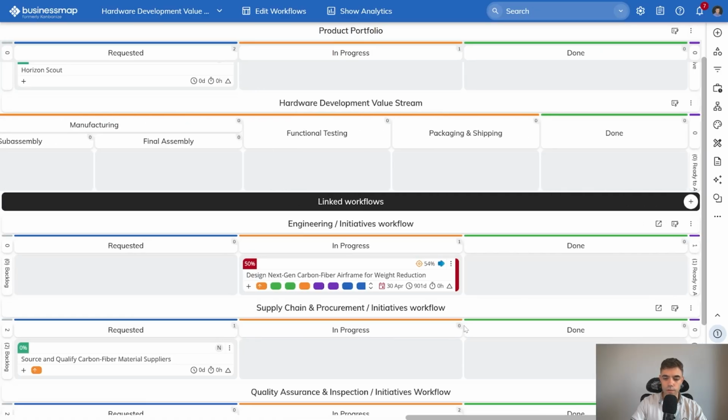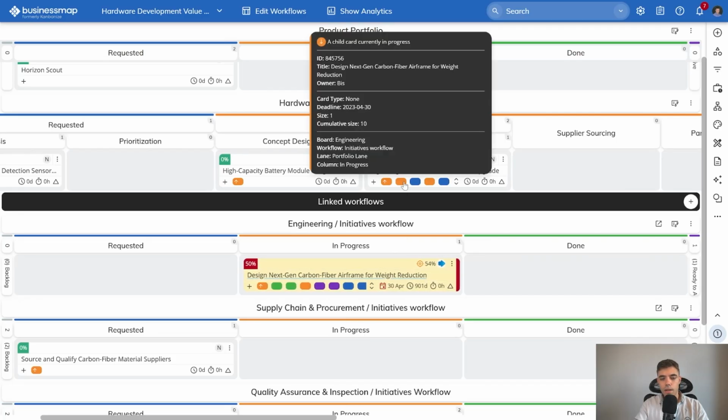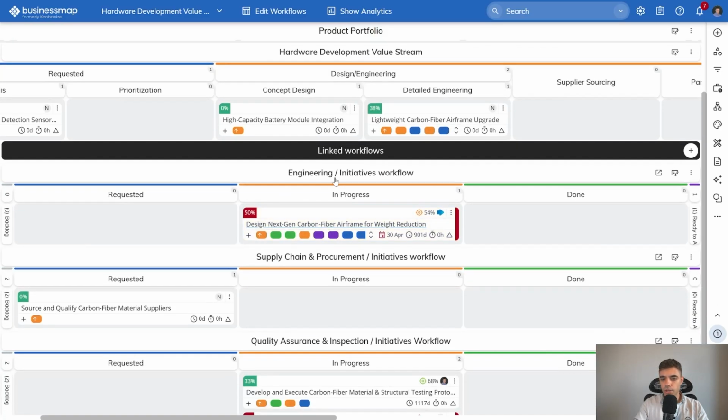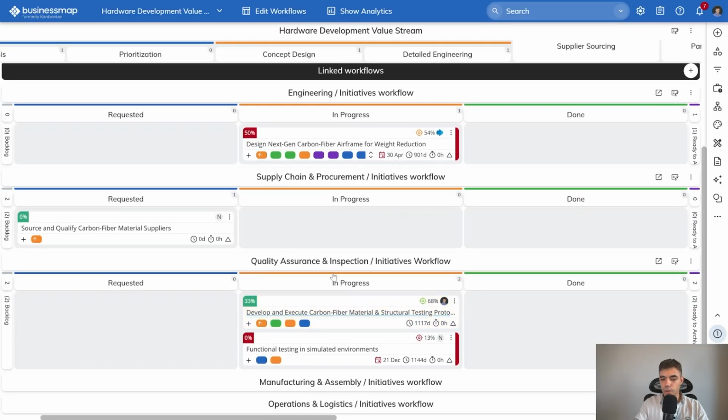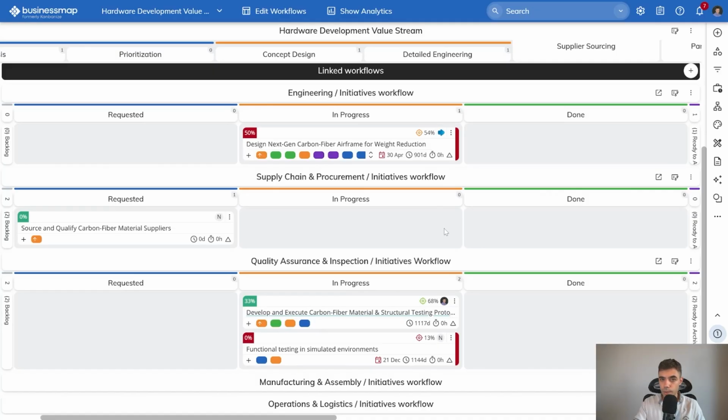Now, I can pick up one of these initiatives, let's say this one, and see that the engineering team is working on it. If I click on here, I can see that my quality and assurance team is working on this initiative. The supply chain team has this initiative in requested. They haven't started working on it yet, but this board really gives you an overview. Okay, here's my product portfolio, here's my value stream map, and here are all the teams that are contributing on this value stream map.